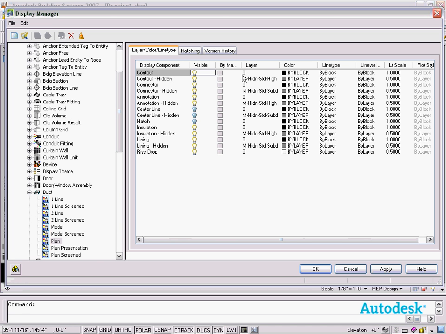So you're going to want to make sure it's on layer 0, and then the system will actually go ahead and apply that layering for you. The same thing goes to color, line type, and line weight. You're going to want to set it to by block, so it's going to inherit the color, line type, and line weight of the layer that you've done and chosen here.